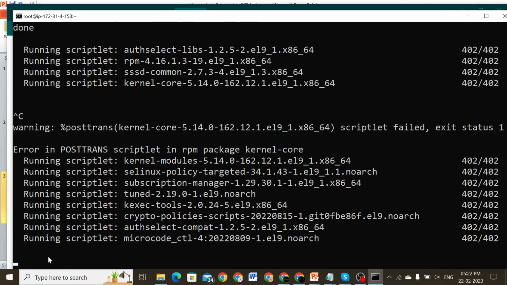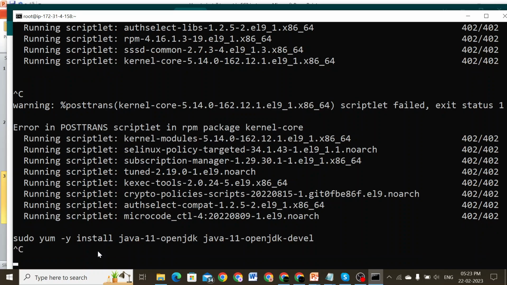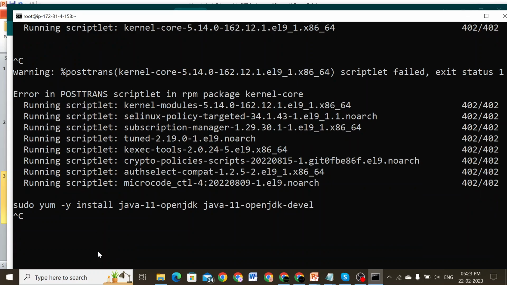Okay, it's still taking a little more time. There are many versions of Java applications. Currently we are using JDK 11. Let me check if it is working. Let's wait for the process of updating the server to complete.